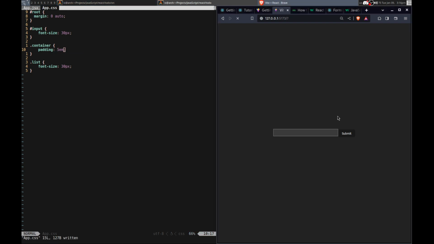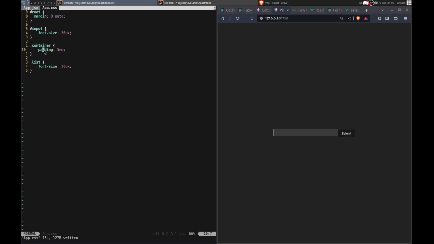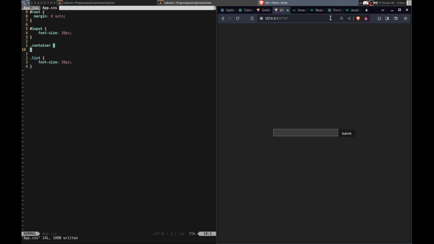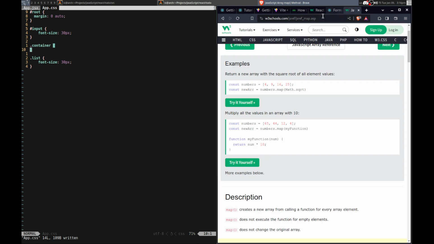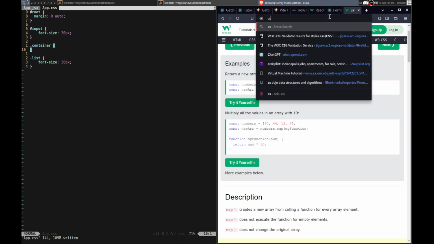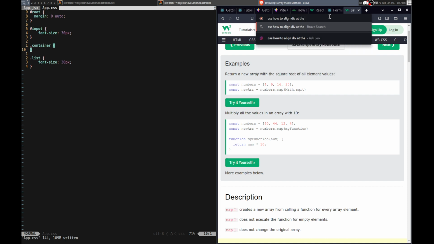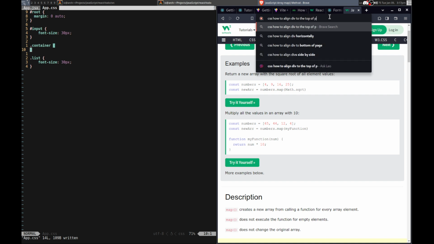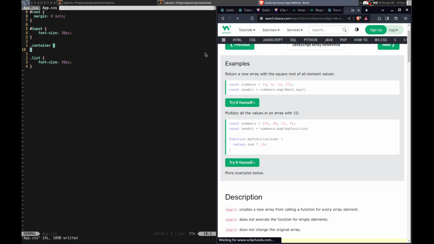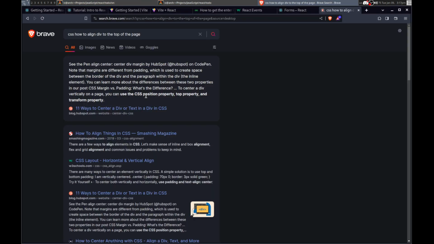I want them to be spaced, but that doesn't seem to work. So I'm gonna... okay, whatever. Set the... to align it to the top of the page. I want it to be at the top, like a search bar kind of thing.